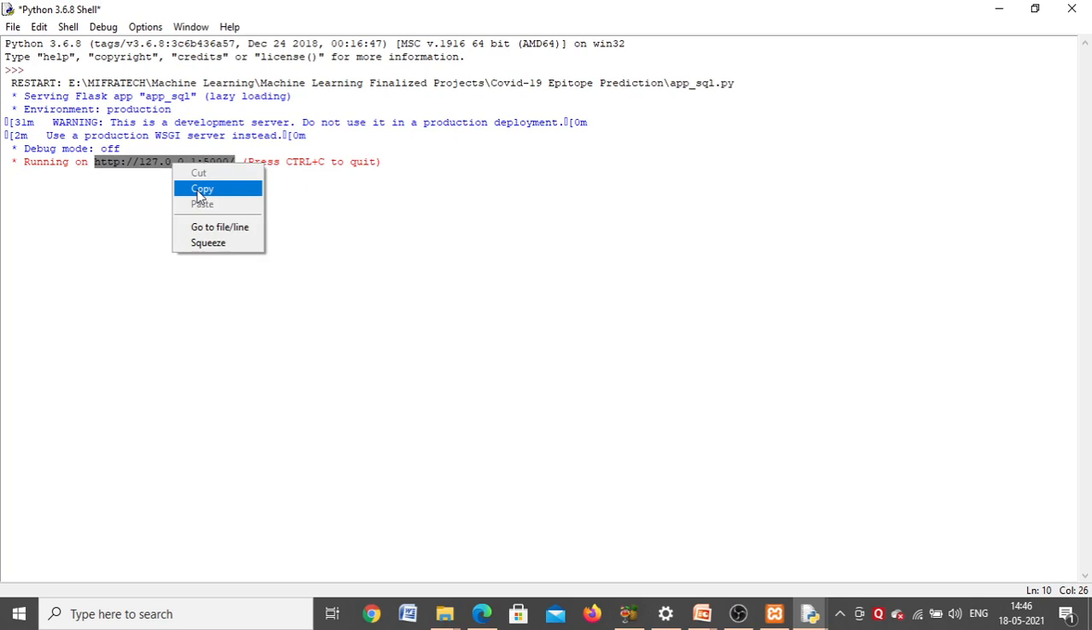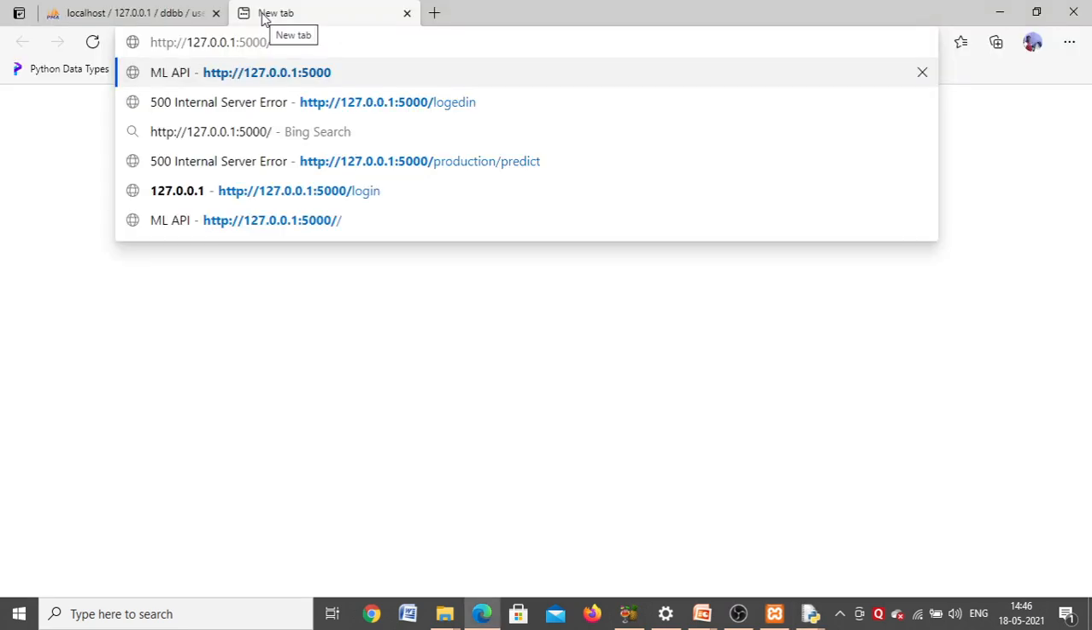Open the new tab, just paste that one. Here you have to paste the link which you just copied now, the HTTP link. After that just click on enter. So it will directly open the first page.